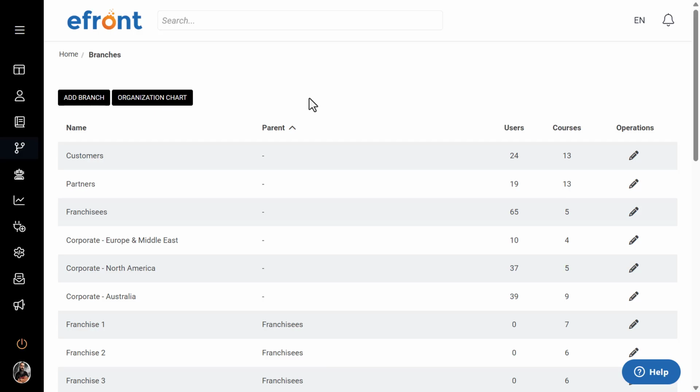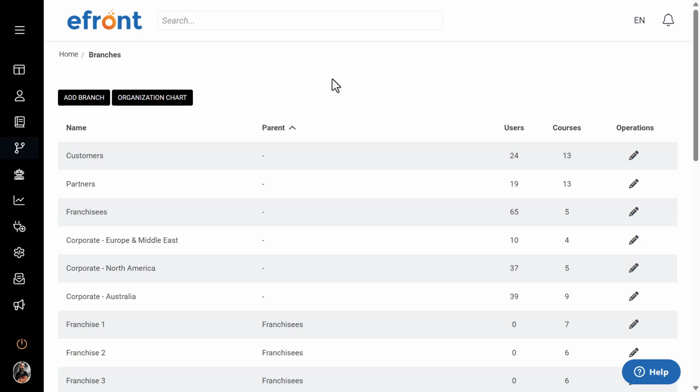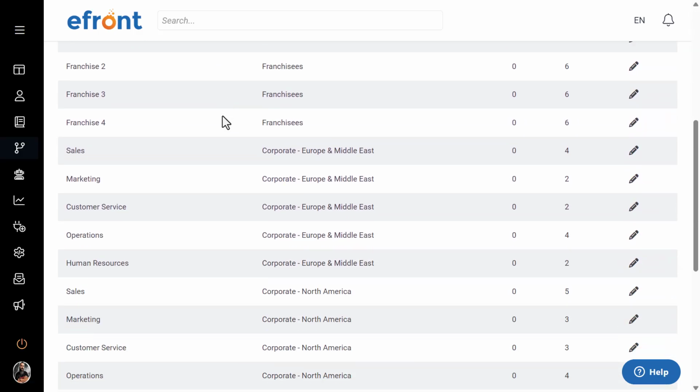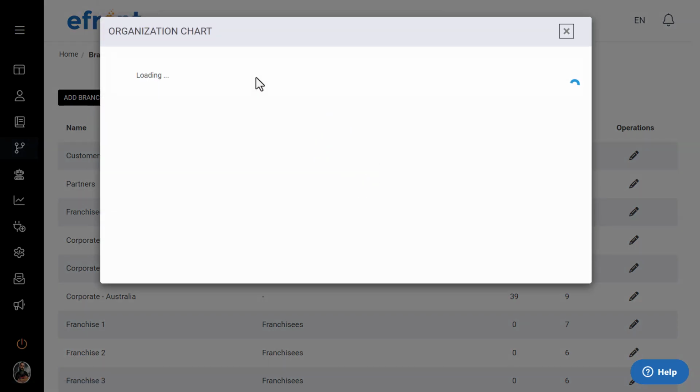At the beginning, something that is always recommended in order to keep track very easily of your different branches is to have a look at the organization chart. Now, since we have created a lot of branches in this portal, we can just click on the organization chart and I can see a very easy preview of my branches. Up here at the top is my main portal, so this is where I'm sitting as an administrator, and this is the first layer of my branches.